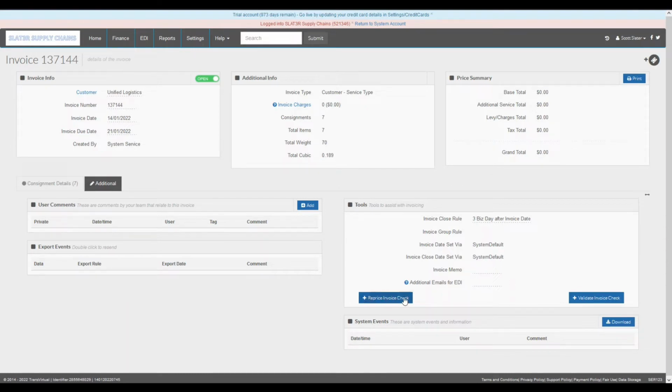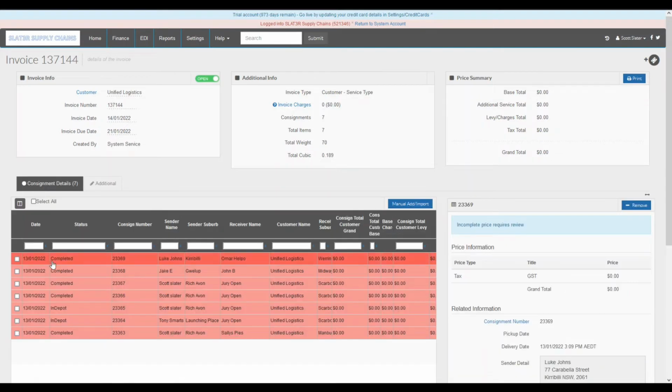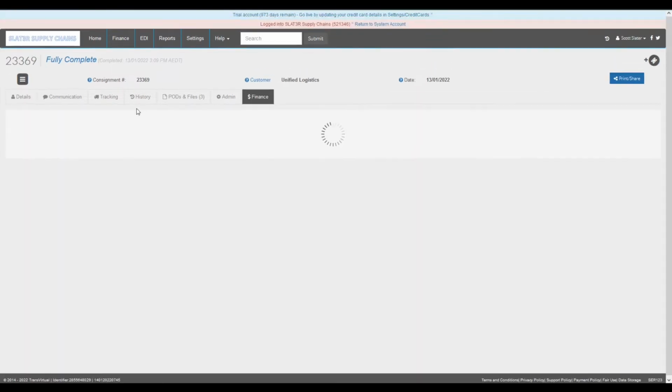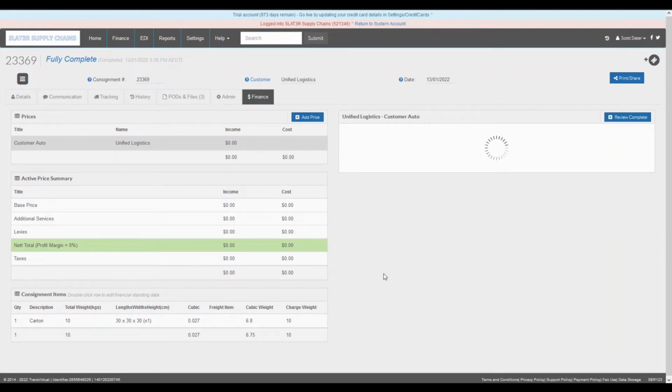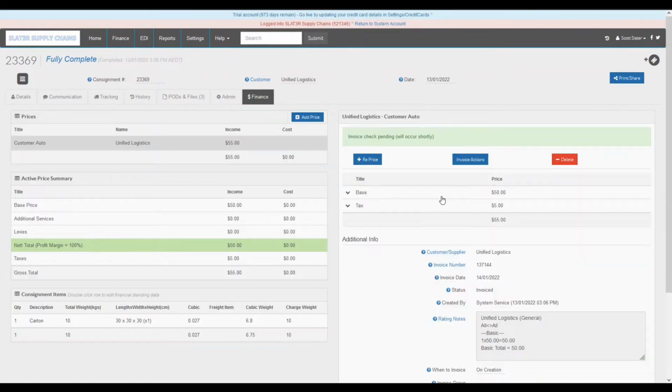We have a reprice invoice check and a validate invoice check. And in our consignment details, we can go to a consignment, we can open it up in a new tab, go to the finance section, and we can adjust the finance on this individual consignment from here. And of course, you can also go to invoice actions and move this consignment to another invoice.